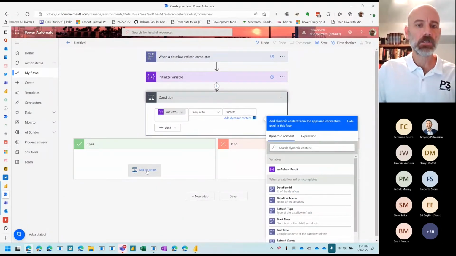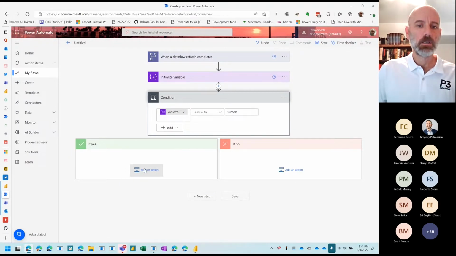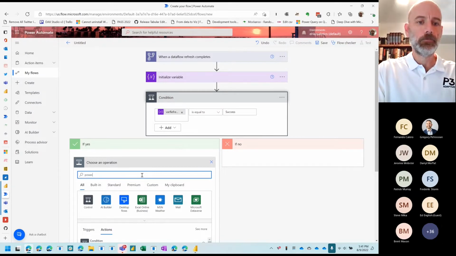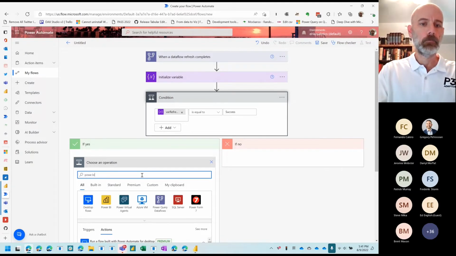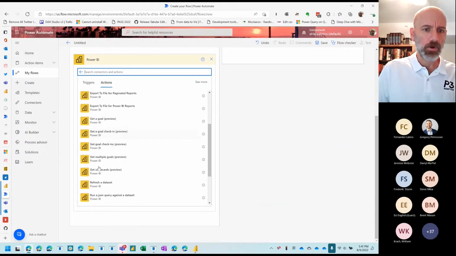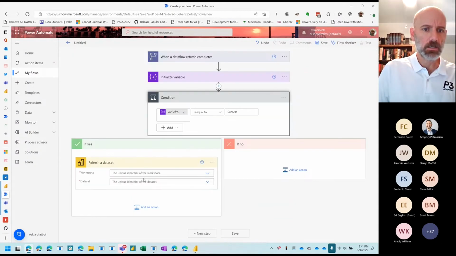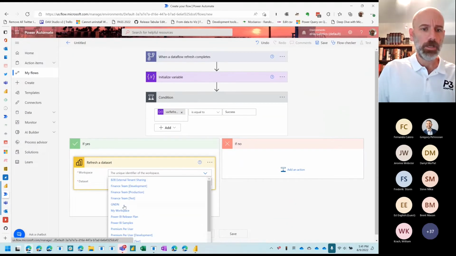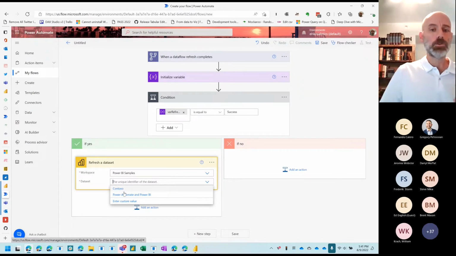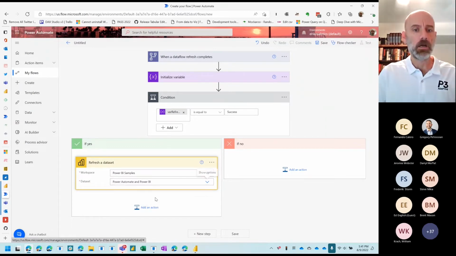And if it's yes, I want to refresh the data set. So I'll click on Power BI and refresh the data set. And again, we get the unique workspace ID. And now I want to refresh Power BI Automate data set. And at this point, I'm going to hit save.